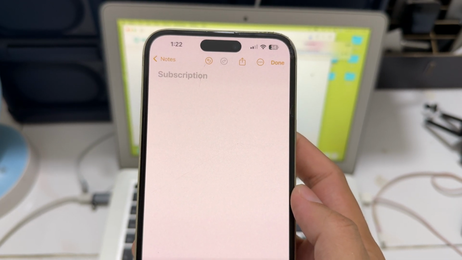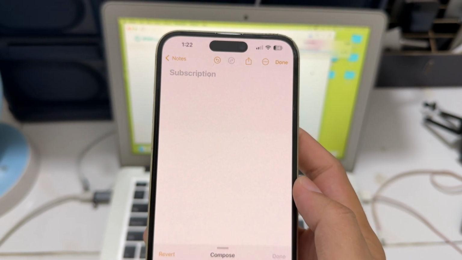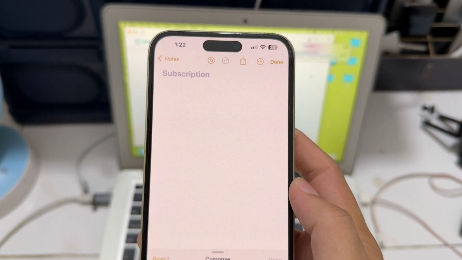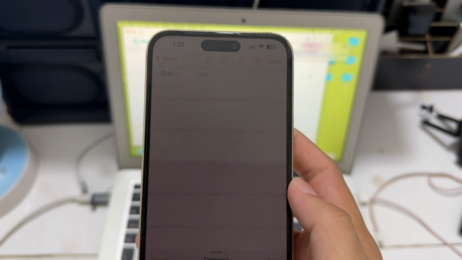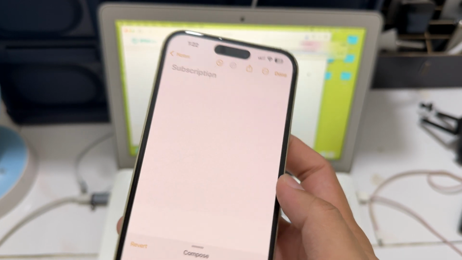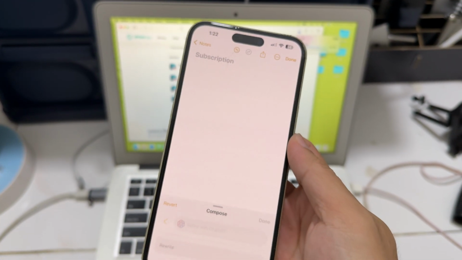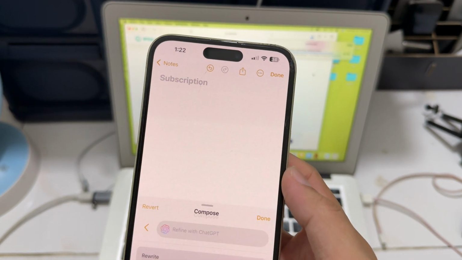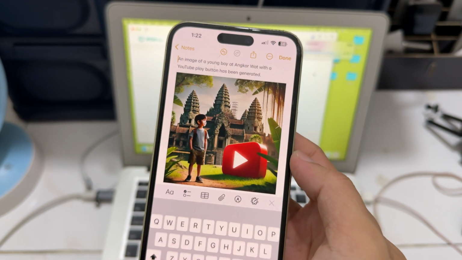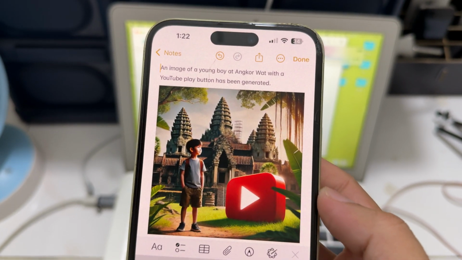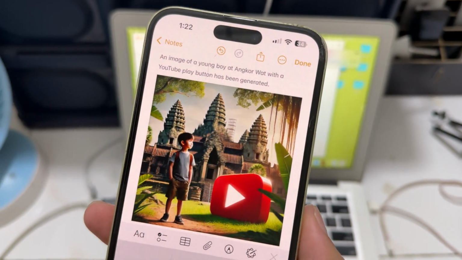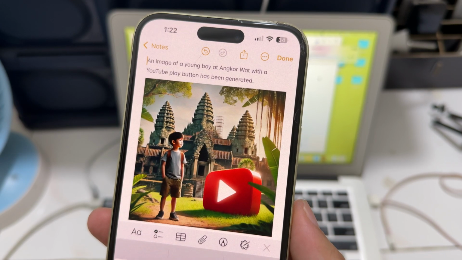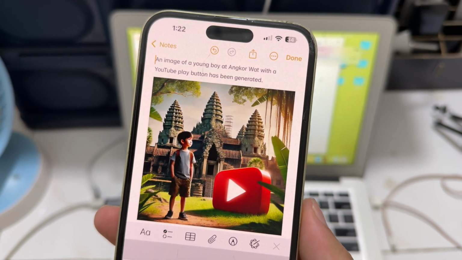Let's see if ChatGPT works or not. Maybe the internet connection. That is working now. Okay, here. Cambodian boy. And then go on. Cambodia with YouTube play button.